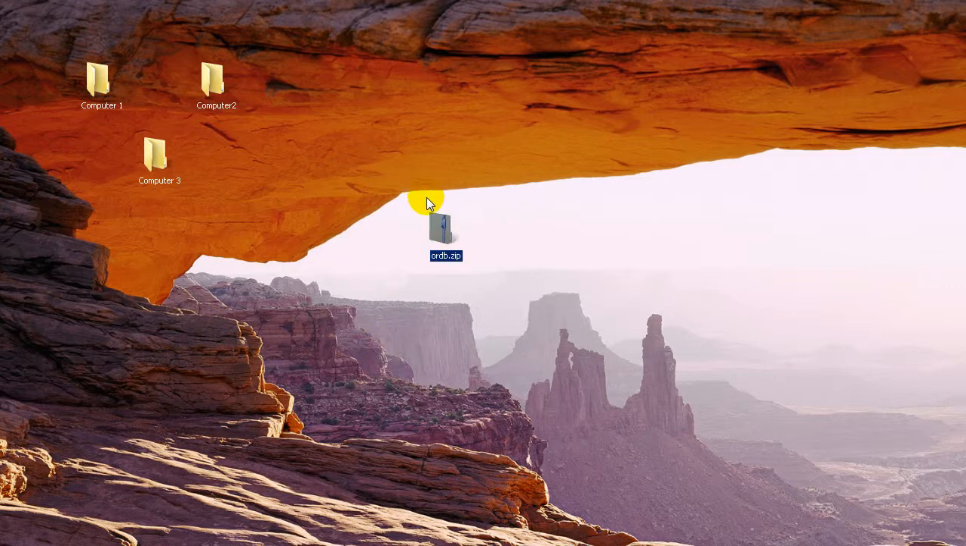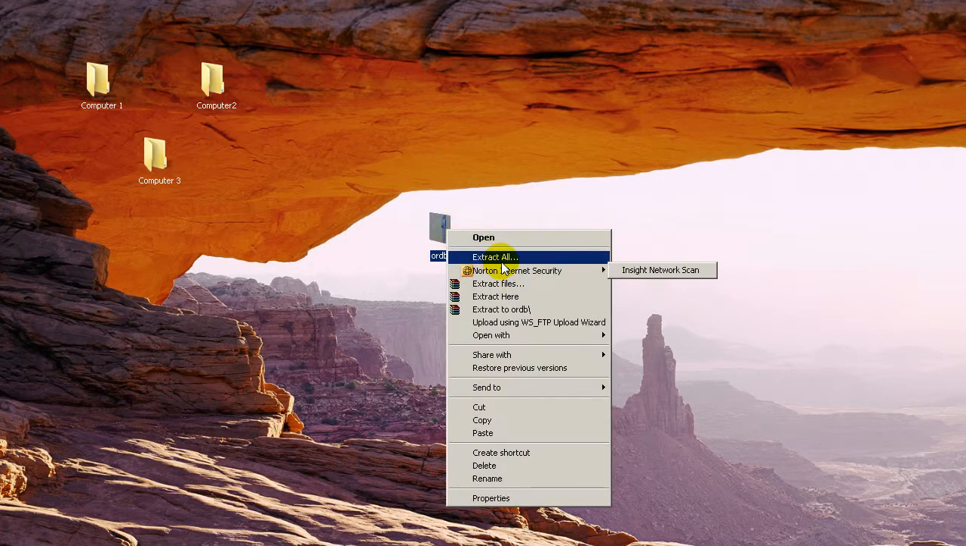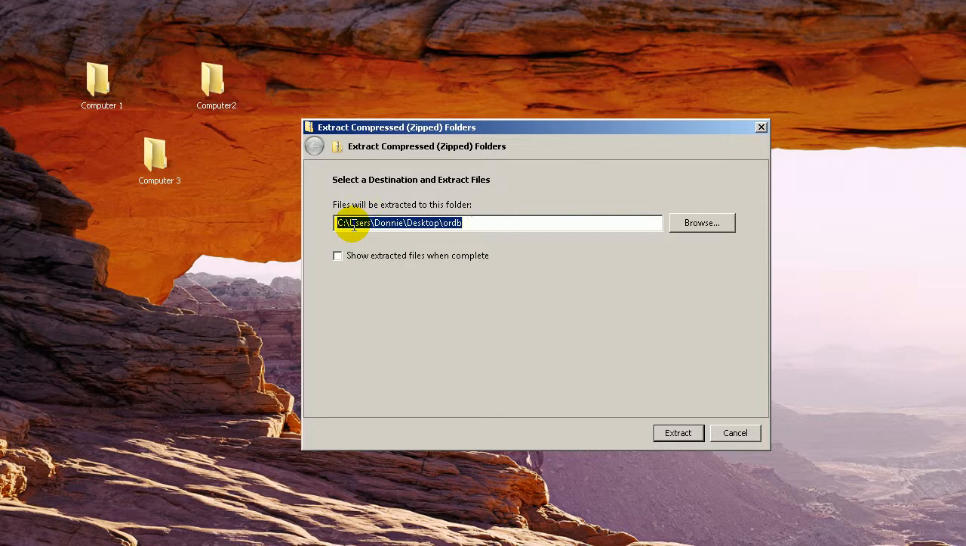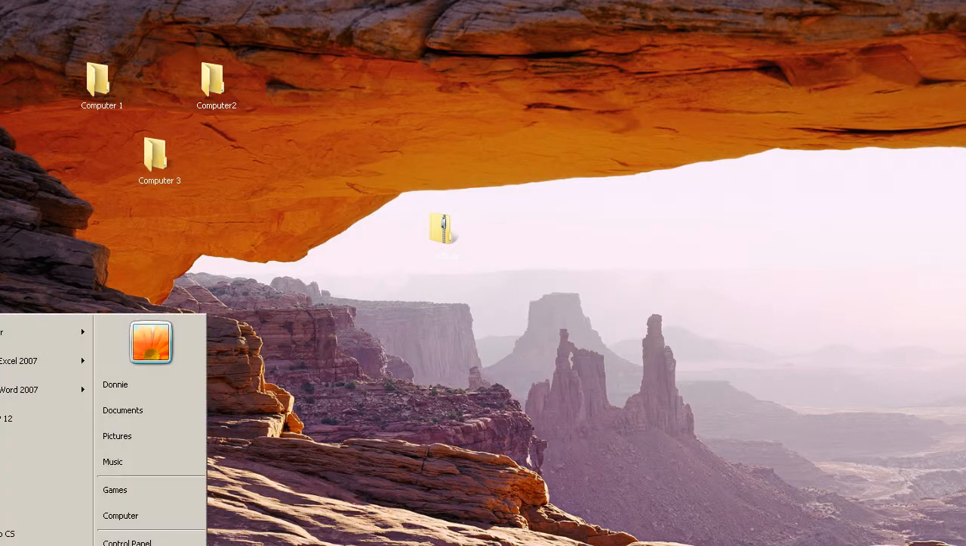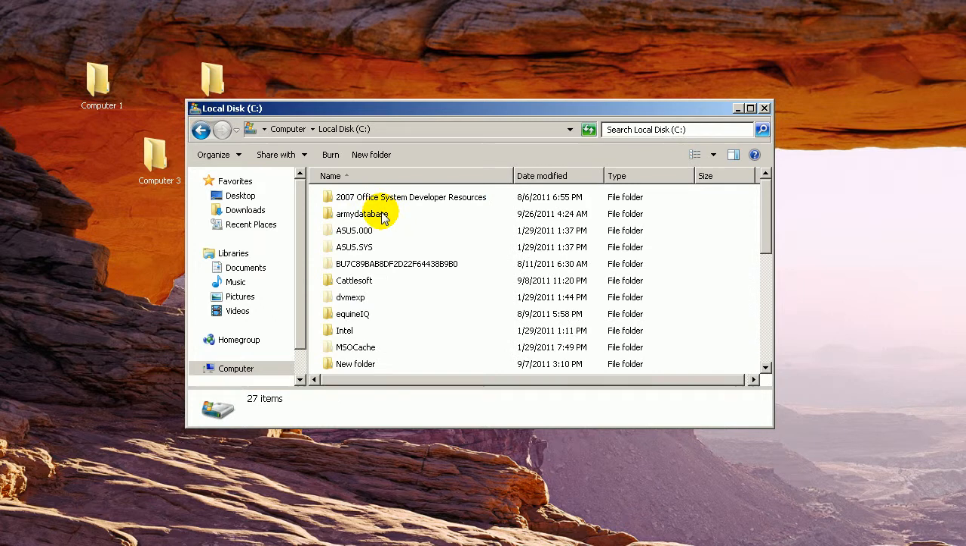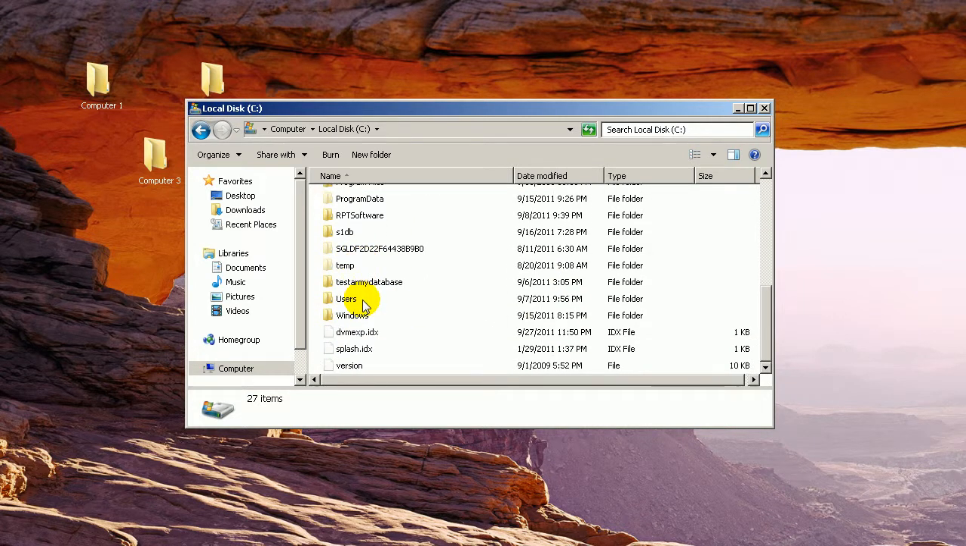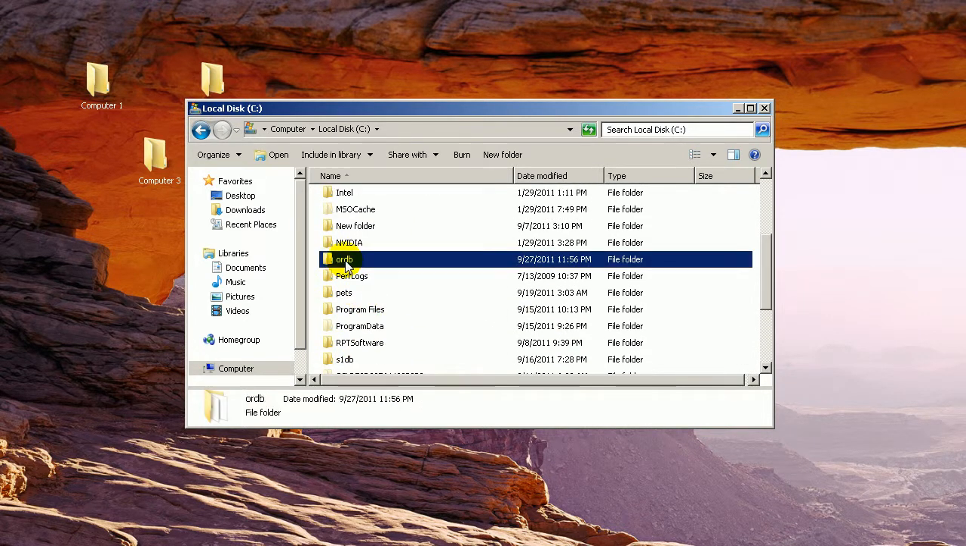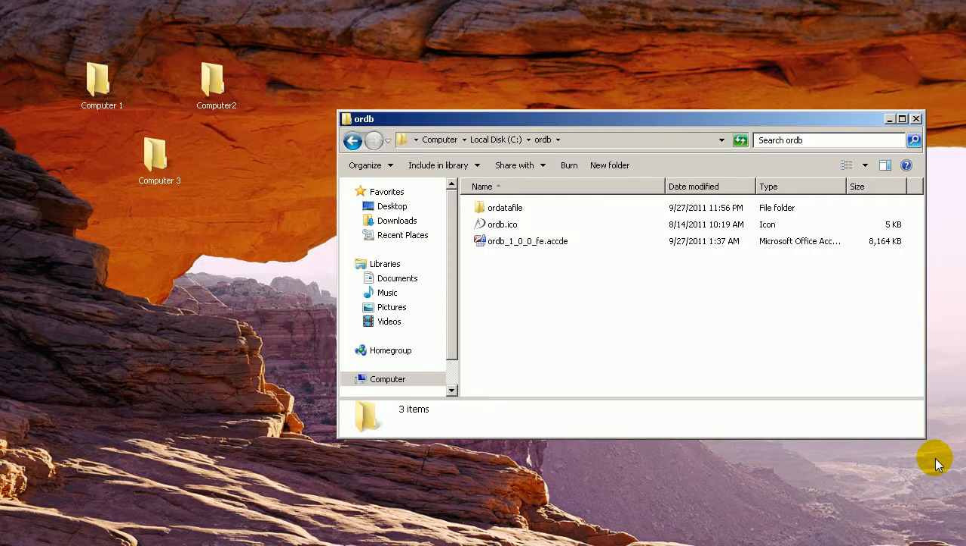Okay, so right here, first thing you got is you download the file. You're going to go ahead and extract it. Just select extract all, and you want to put it on your C drive in the folder called ORDB. Okay, so go ahead and hit extract. Then we're going to go to that location, C drive, and then right here you can see it was created, and then there's some files inside.